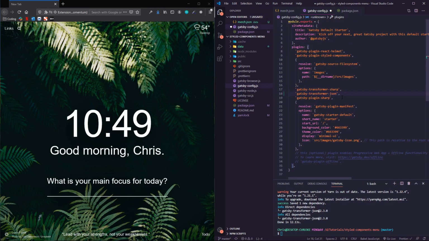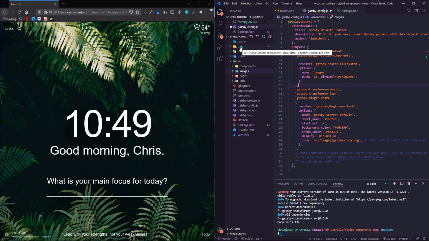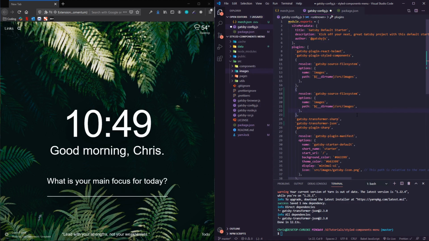And then Gatsby source file system is another thing that we're going to need to use. So this is already looking for this source images folder, so that's for my components and pages to use. I'm also going to want to query the folder that I'm using to store my JSON. So I'm just going to copy this down. I've got another Gatsby source file system, and this one is going to be called data. And inside of here, I'm just going to do ./data/. So that's going to make the data inside this folder accessible.